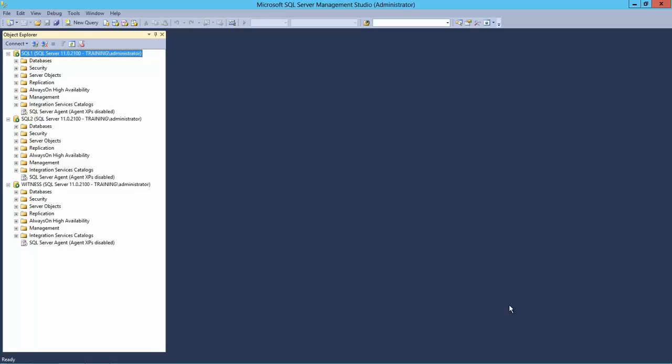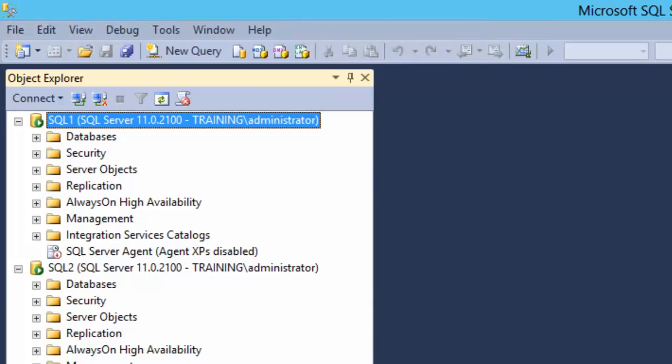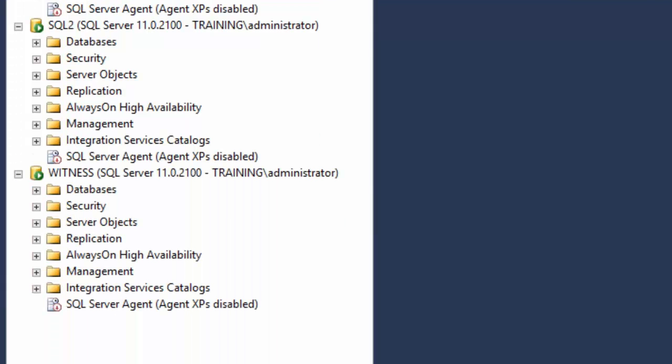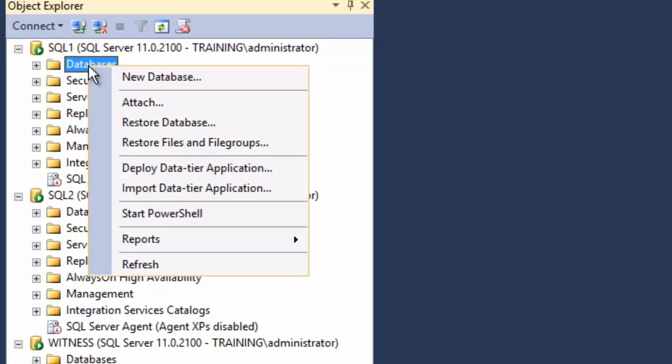In SQL Studio, I have connections to all three of the servers we'll be working with. SQL 1, which is the principal, SQL 2, the mirror, and the witness instance. I'll start by right-clicking the Databases node under SQL 1 and choosing New Database.